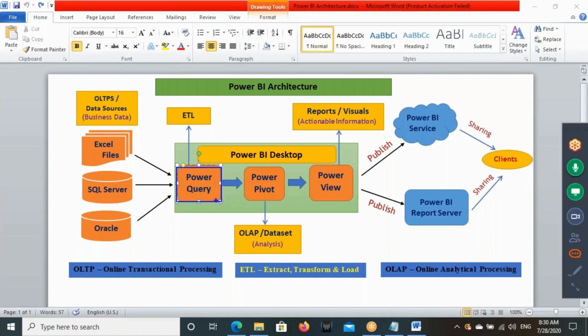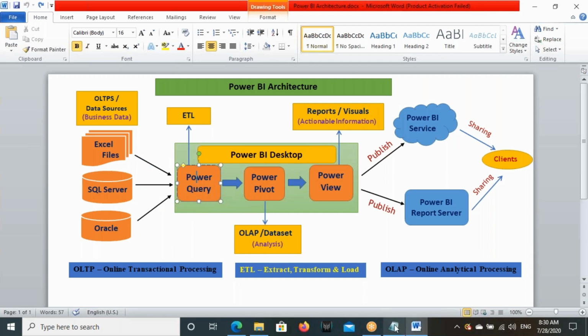Now, in Power Query, first you need to connect to all the data sources. You need to extract the data. You need to transform the data. You need to load the data to the Power Pivot. So this is the first work I need to start. Let's do that now. First, let me show you how to open the Power Query software.